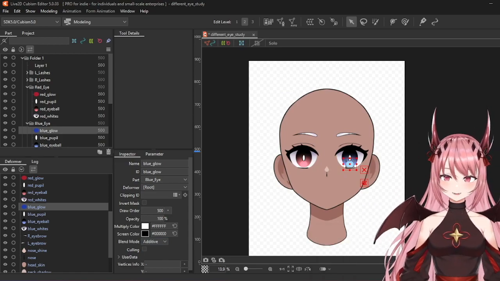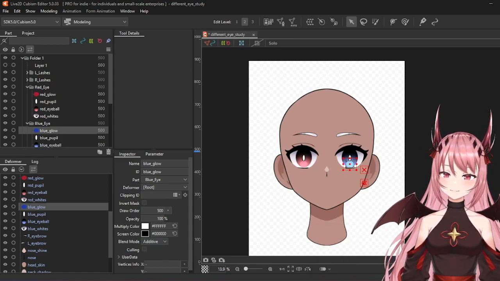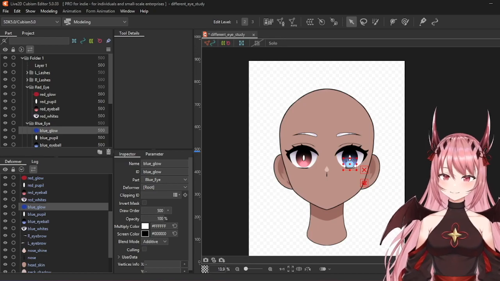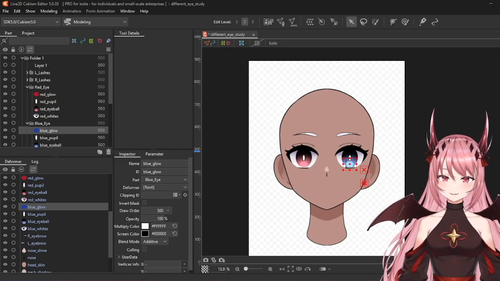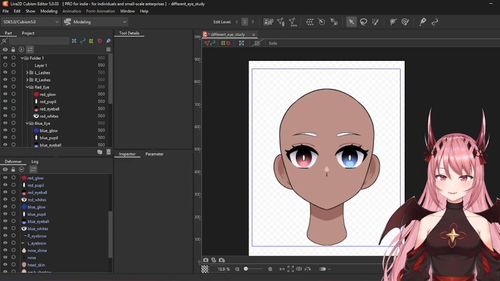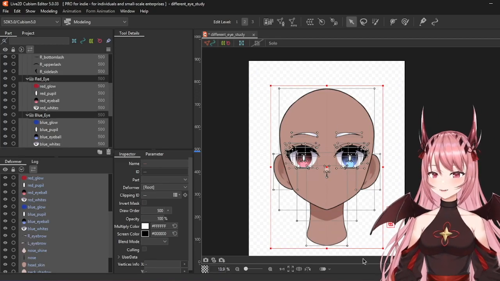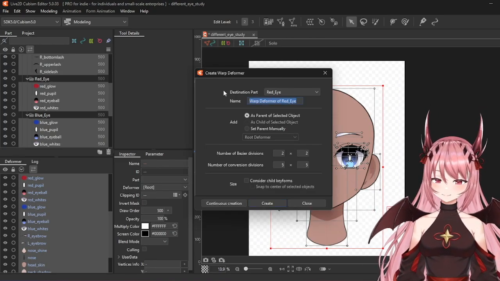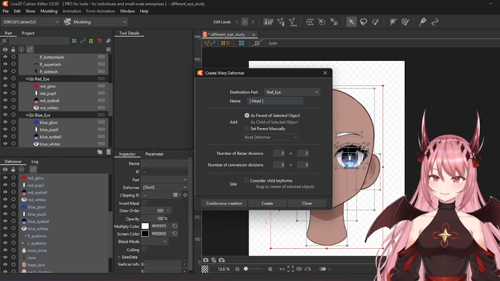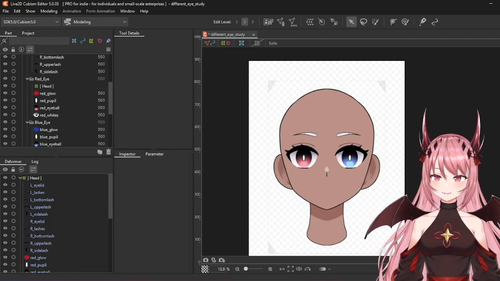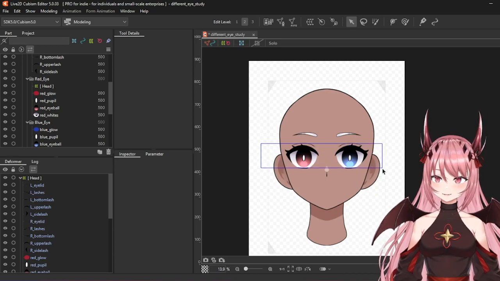Now, I want you to get into the habit of organizing your layers into warp deformers. This will save you time and stress. Select the whole thing by just dragging with my left click and mouse. I'm going to label this the head, and then I'm going to drag over the eyes.